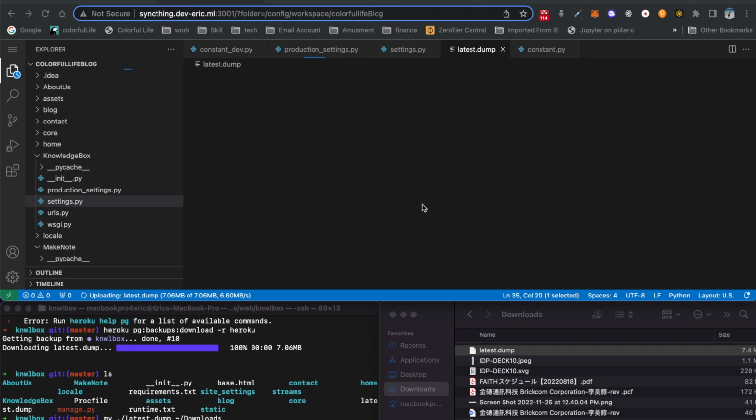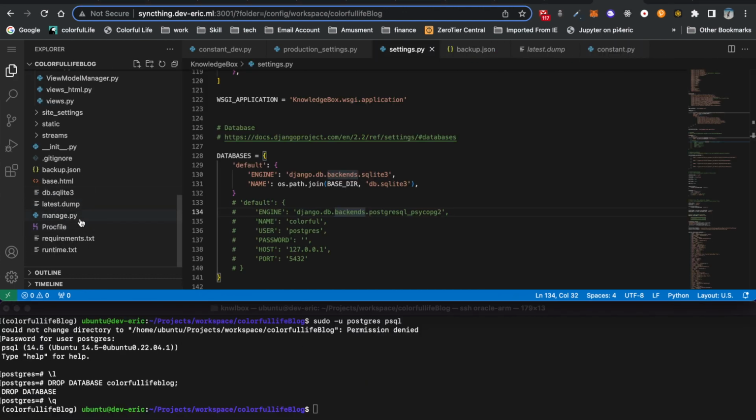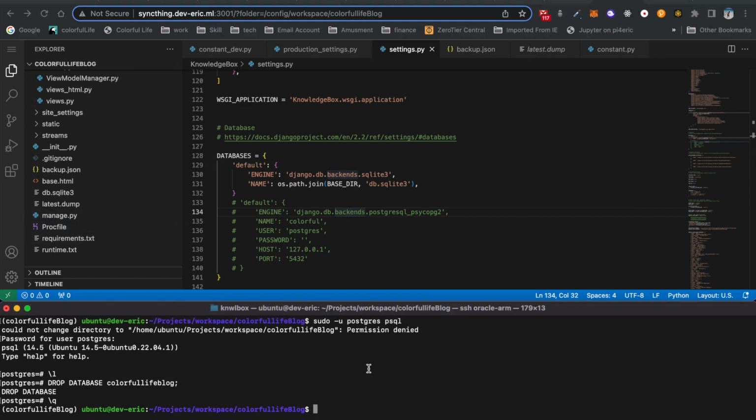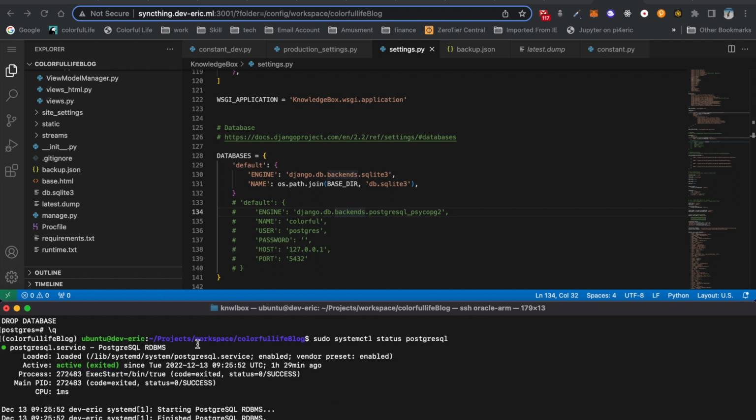Okay, it takes a little bit of time. We just wait for it a little bit. Latest.dump, the backup file, is here, and the next step is to restore the database from the backup file. I think if you have come this far, PostgreSQL has already been installed in your system. You can check by this command: systemctl status postgresql. And if you can see the same screen as I do, you have already installed it.